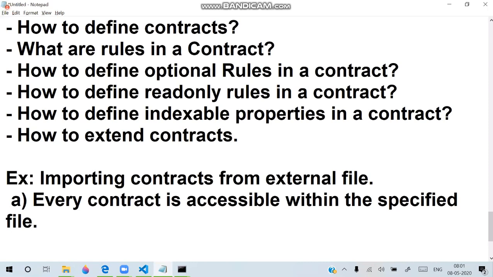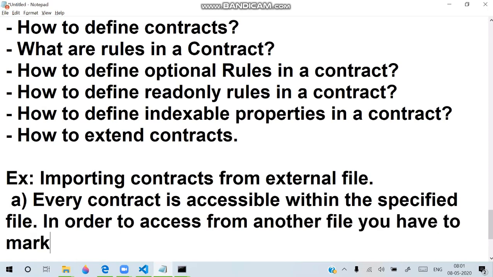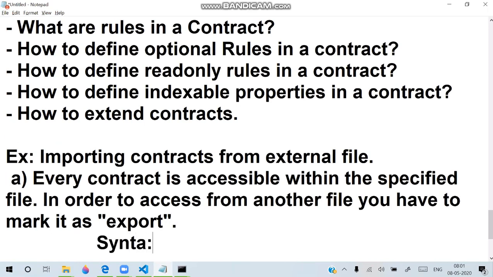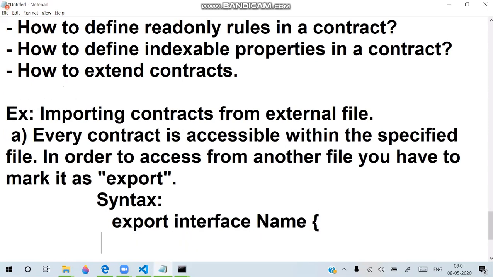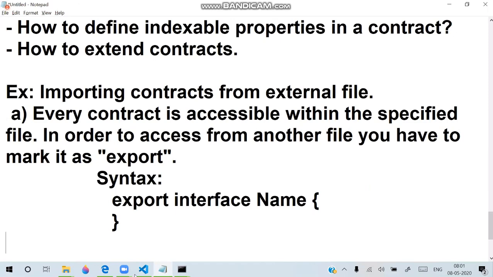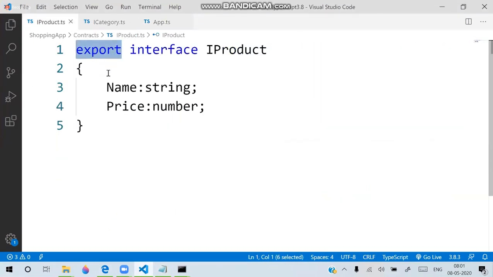So in order to access it from another file, you have to mark it as export. Mark it as export. That is important. That means the syntax we have to define is like this: export interface, a name, and you can define the members. That is how we need to configure that. Any member we have to define as export.